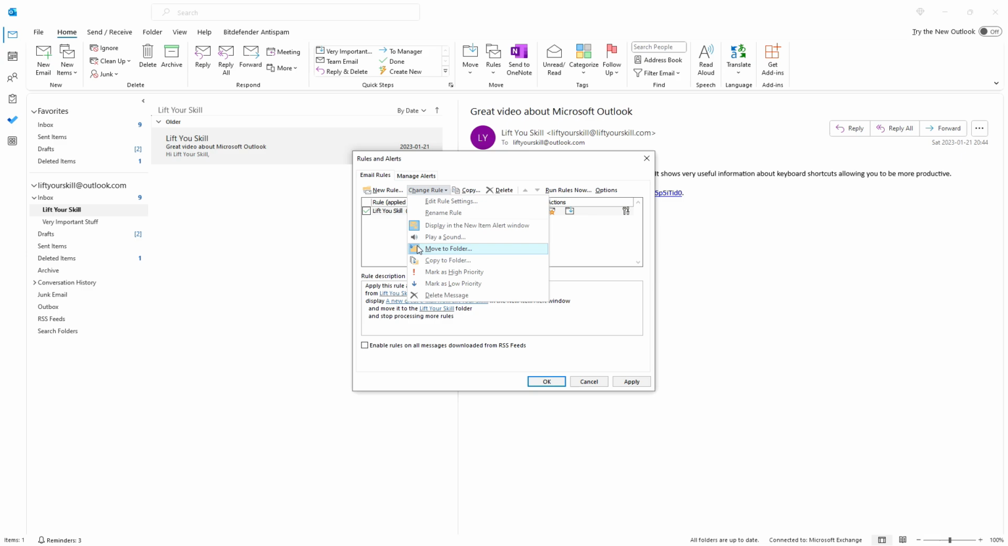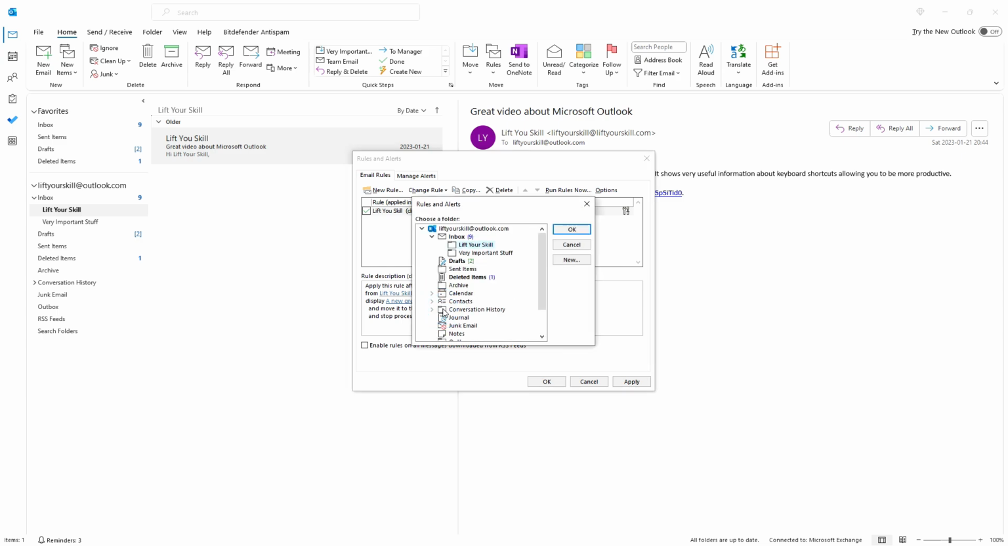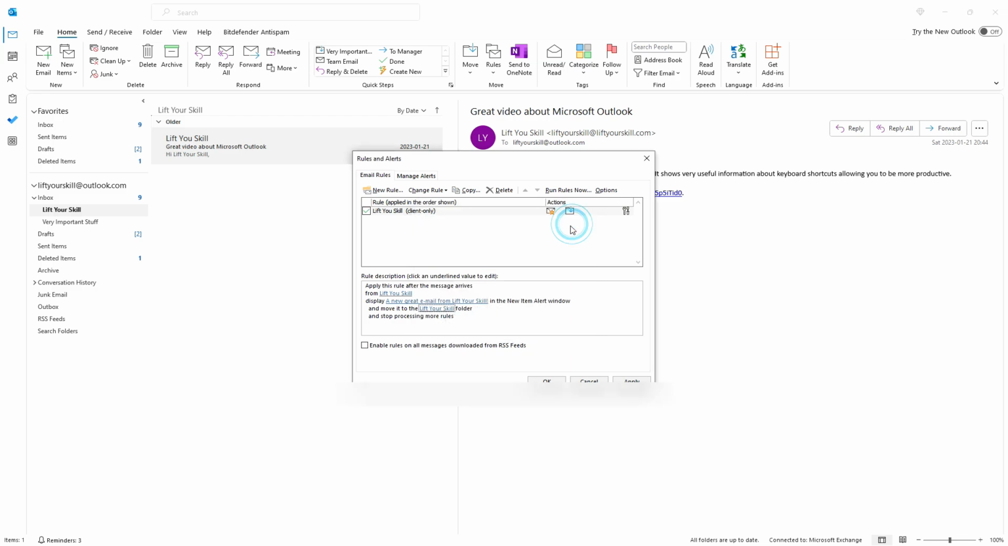If you do not want to add any new actions to your rule but only change the settings for the existing actions, then you can simply click on the links in the particular actions in the bottom part of the window to change them. For instance, if you want to change the folder to which the messages should be moved to Very Important Stuff folder, then simply click on the Lift Your Skill link in the Move to Folder rule and pick Very Important Stuff from the list.